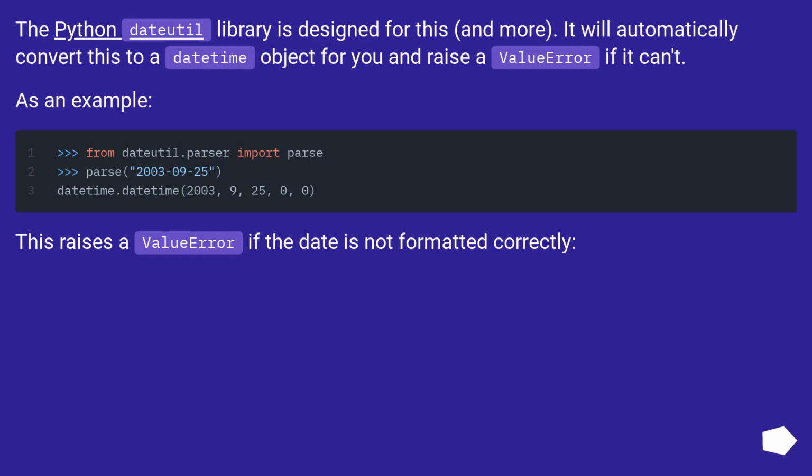The Python dateutil library is designed for this, and more. It will automatically convert this to a datetime object for you, and raise a ValueError if it can't. As an example, this raises a ValueError if the date is not formatted correctly.